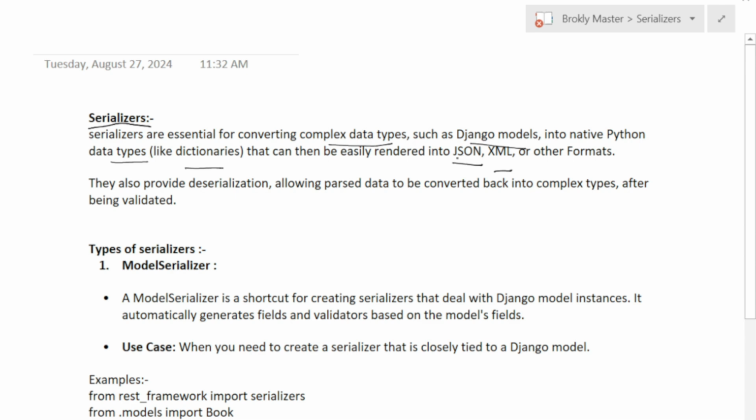So there is a serializer, and there is also a deserialization method. Actually we are using this serializer to convert our Django models so they can be understood by the API. So these are the internal parts. Okay, suppose we are rendering the data from the server side.